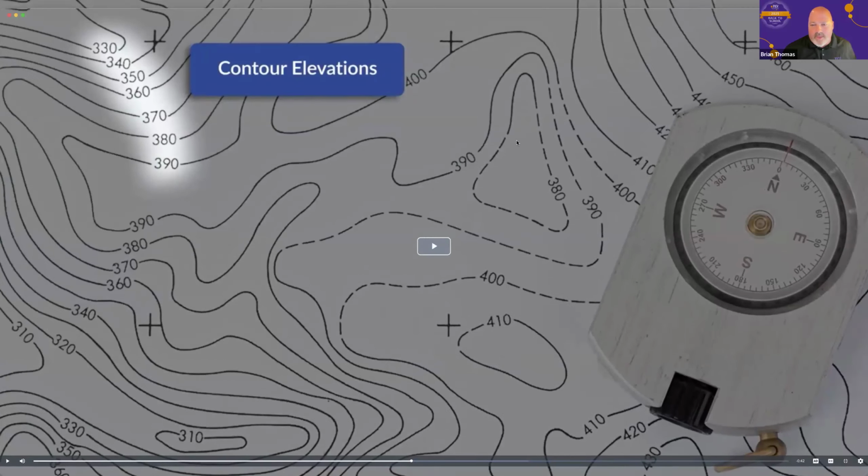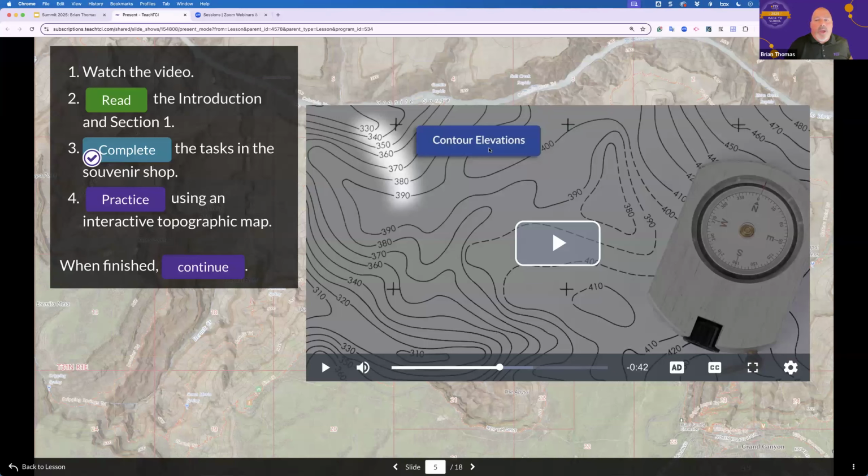I meant to hit pause. I got click happy there. So you can see that the video is going to do a step-by-step and walk them through exactly how to read a topographic map. And that's going to be helpful as they continue.